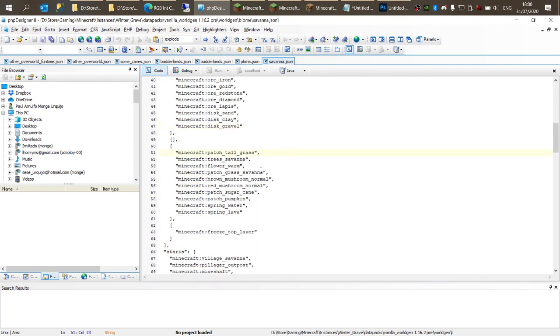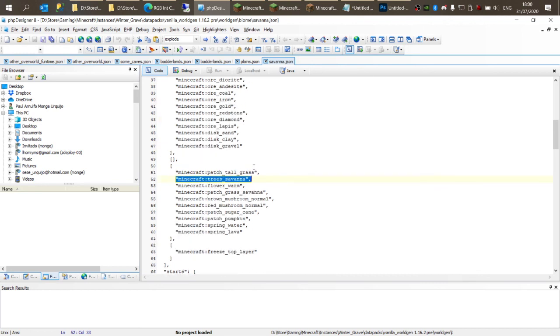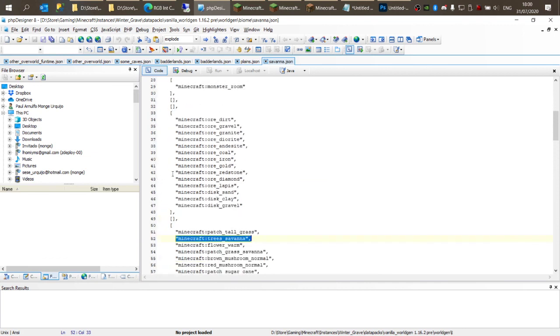Patch tall grass. I wonder if tall grass will generate in the concrete. I don't think so, right? Let's put the savanna trees here. Minecraft trees savanna. These are features, right?